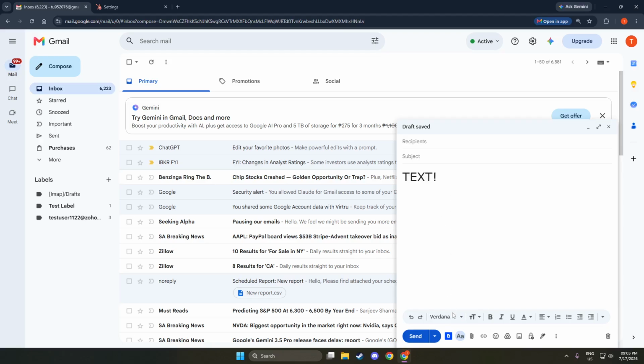Next, adjust the font size. In the same toolbar, locate the font size drop-down. It typically has options ranging from small to huge. Click and select a size that makes your text legible and appropriate for your audience. Choosing the right size is essential for ensuring that your recipients can read your message without straining their eyes.